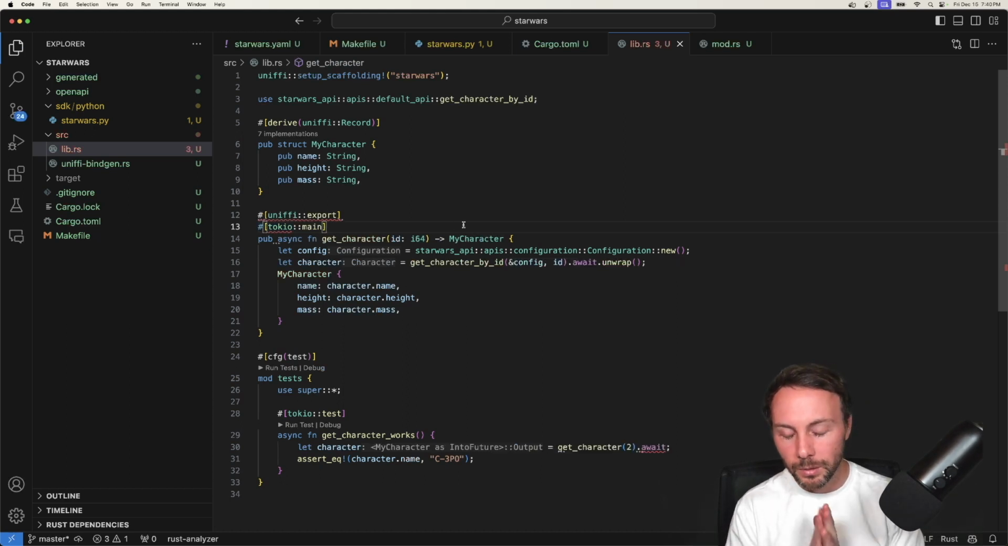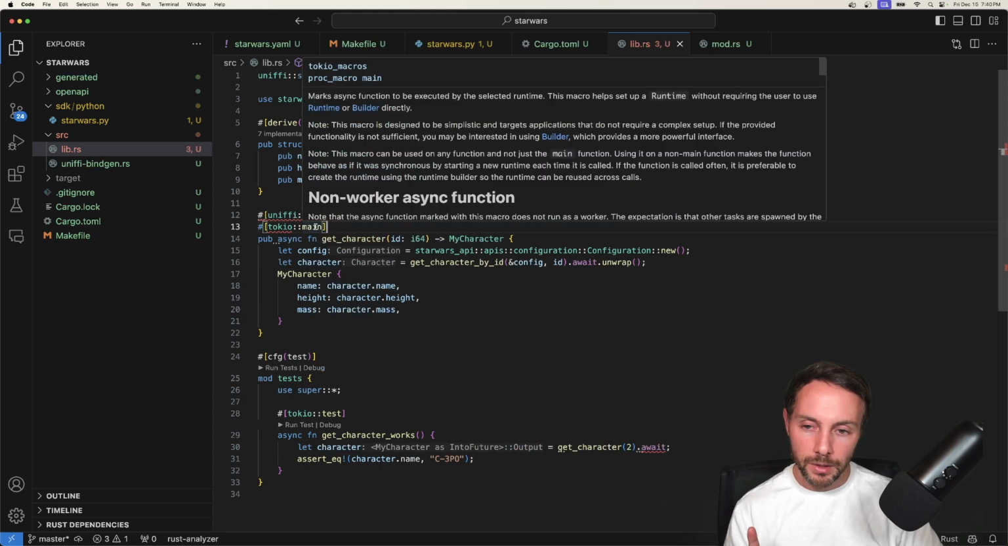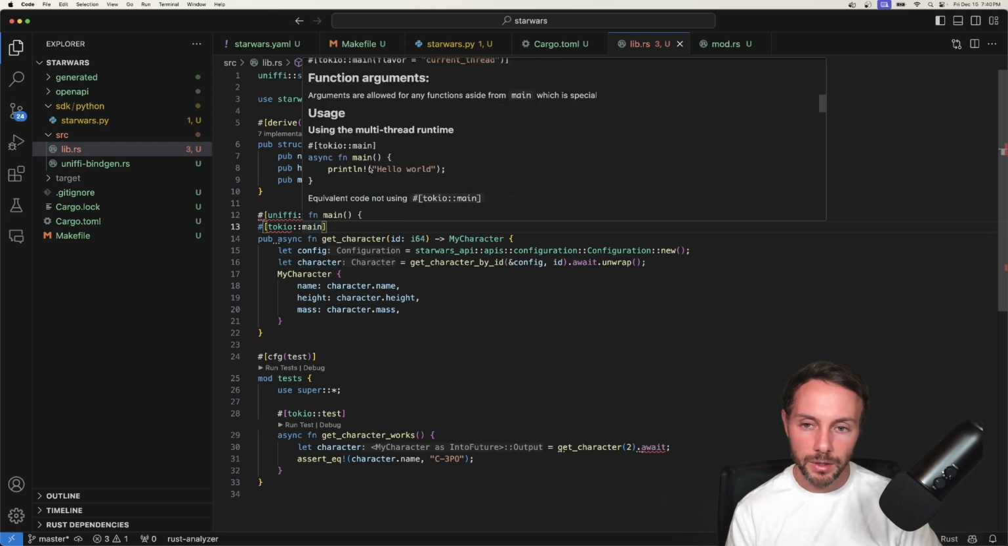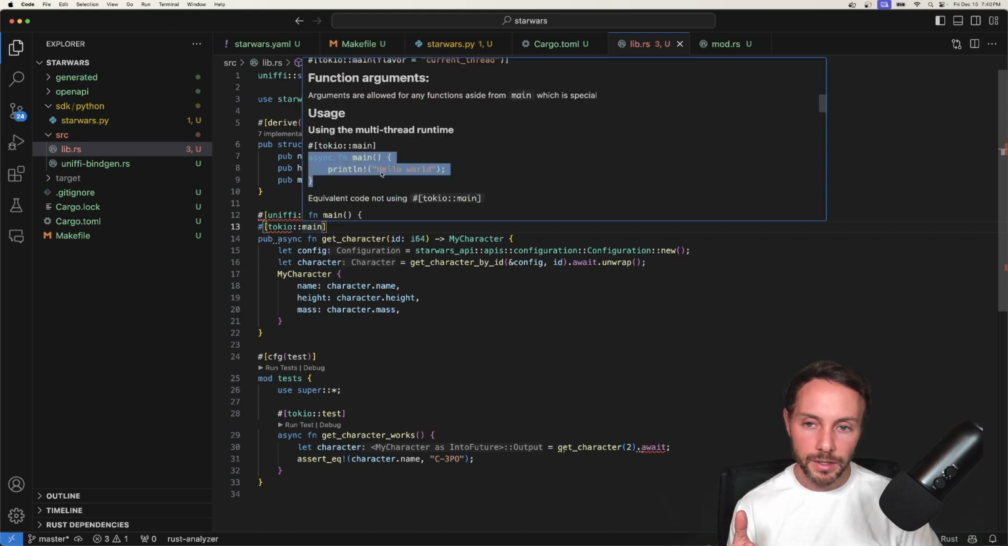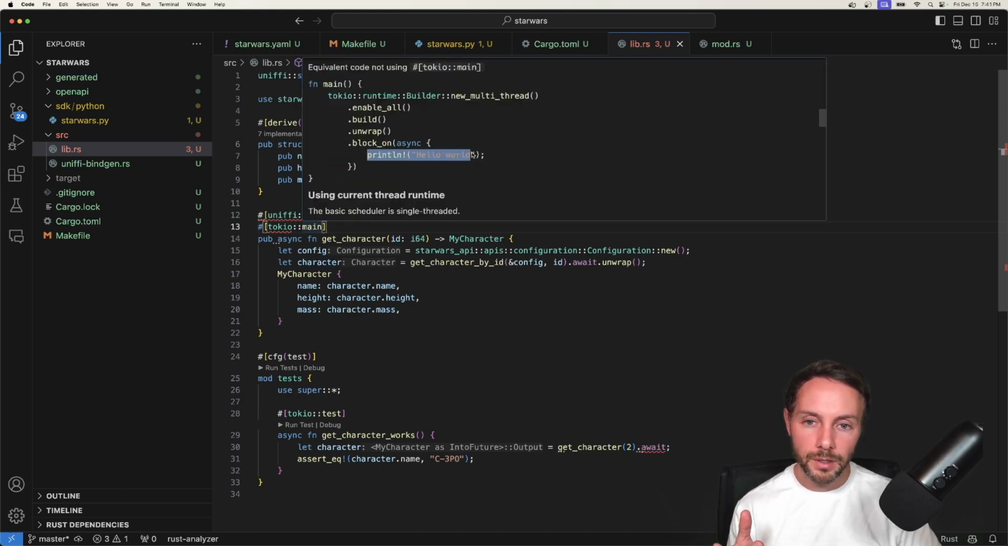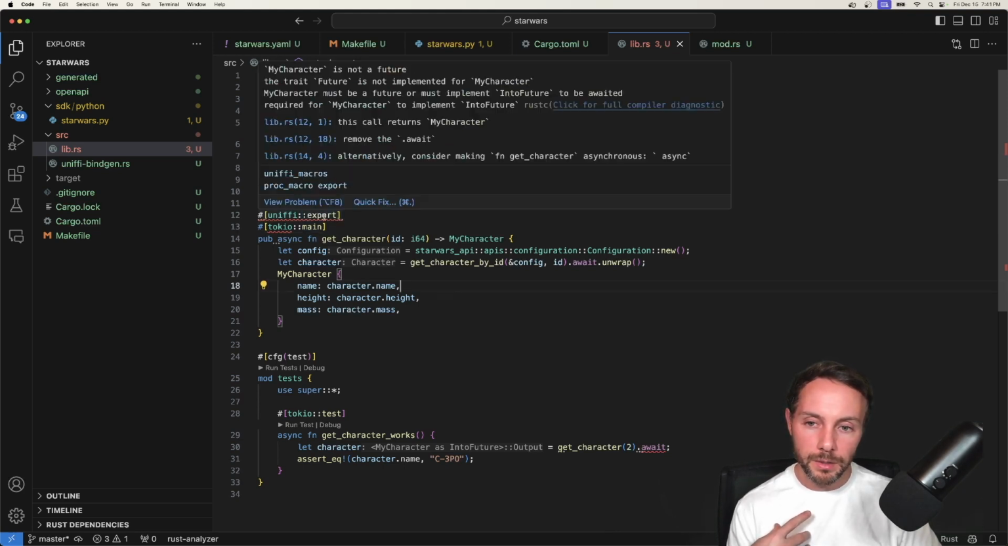Okay, so now the problem is Tokio main. This macro does something interesting. If you have a function like this, once the macro is unraveled, it makes the function non-asynchronous and puts it inside of a runtime builder, enable all, build, block on with the async. So it's not async, and so this macro is now complaining. It's like, hey, this call returns my character. It doesn't return a future.